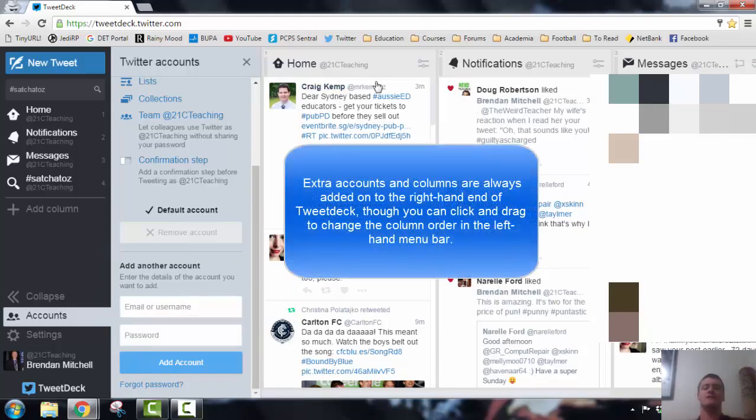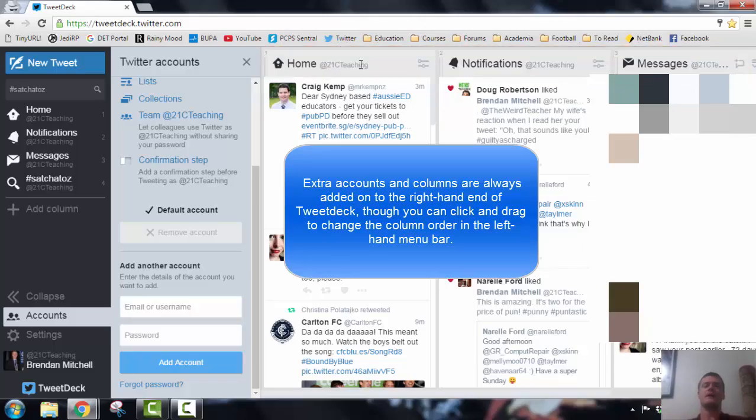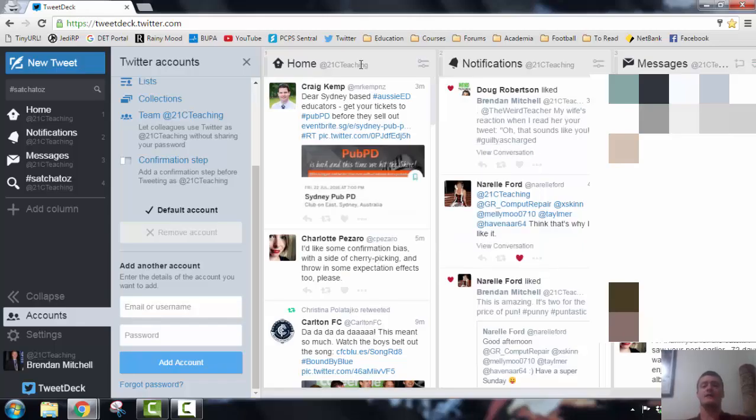It does give you notification at the top of each column for which account that column is related to. You can see here there's my user handle. If I had a different account active on Tweetdeck, it would have that Twitter handle here. Really, really flexible, lots of use, particularly for chats.